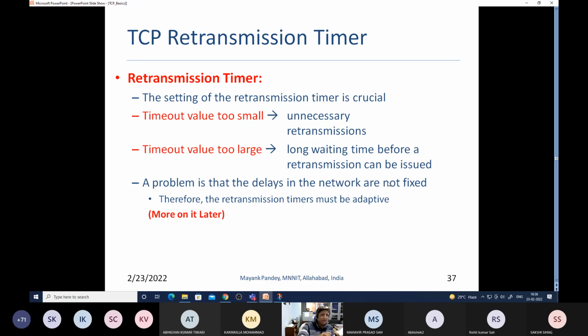The problem is that delays and traffic conditions of the network are not fixed. They are variable. So your retransmission timeout value also has to be adaptive. It should adapt to the current network condition. And that's what is important here. We'll discuss more on it later.